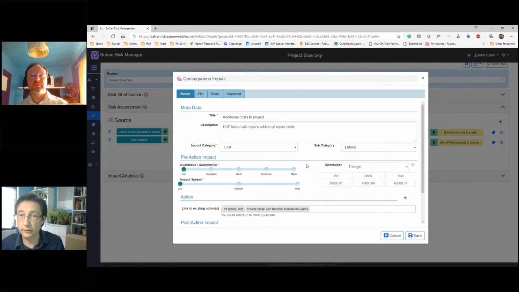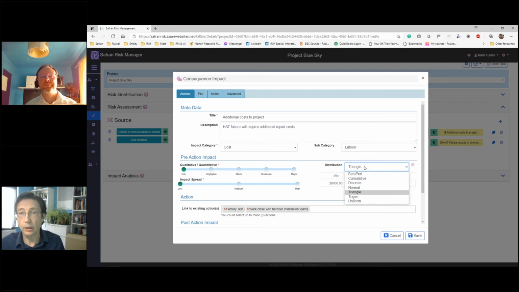And it's worth noting that the interoperability between Safran Risk and Safran Risk Manager is tightly bound together in these data identification aspects. So such that we have the multiple distribution curves, which can be used for sophisticated quantitative analysis in Safran Risk. We enter exactly the same data to Safran Risk Manager, which is then used for that quantitative analysis.